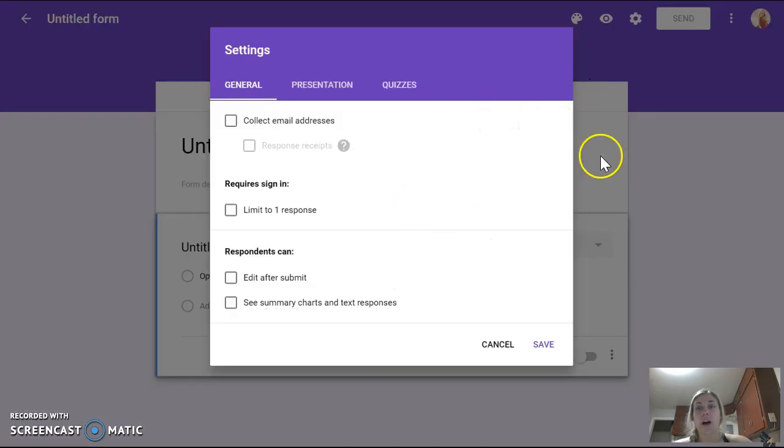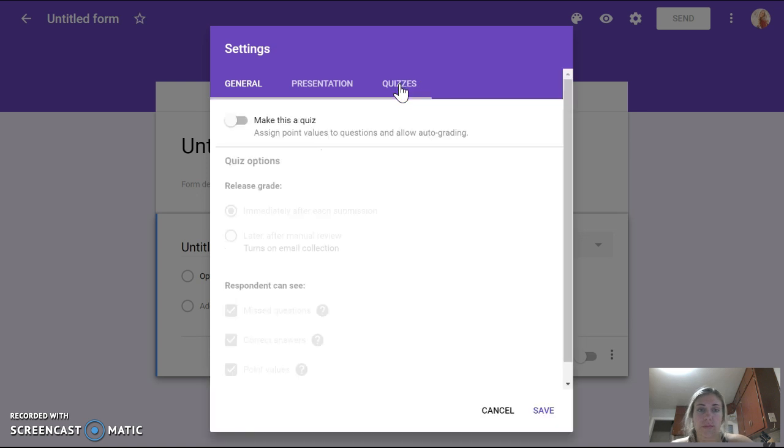Okay, now once you click on Settings, this pop-up should pop up. It's really important to do this first so that you're able to make this a quiz. So you're going to scroll over to the third bar, which says Quizzes. And you're going to turn this on that says Make This a Quiz.